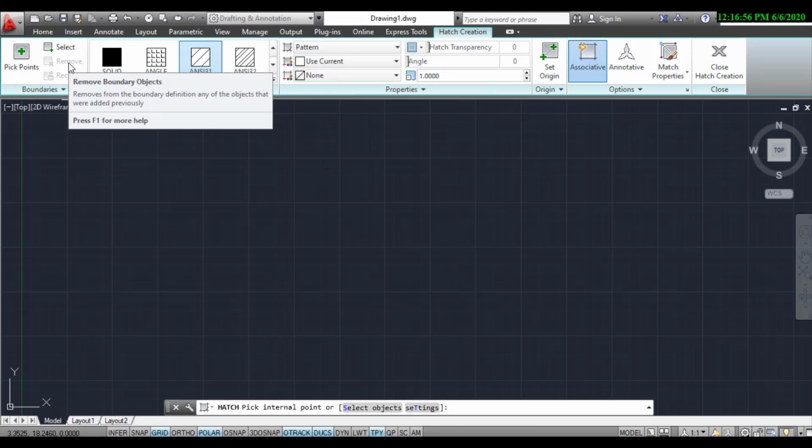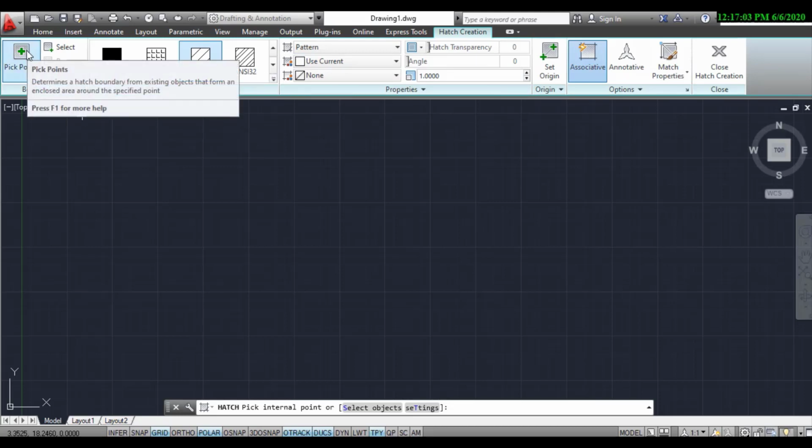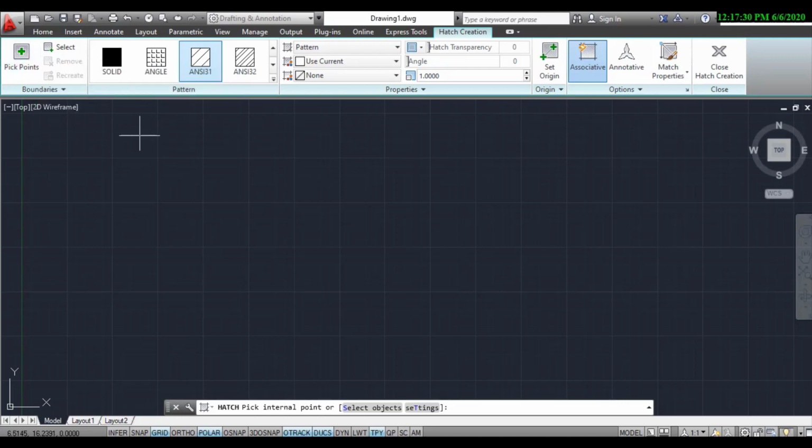In the boundaries panel, we have the pick point button. This button here. This button allows you to define boundary areas to be hatched by picking points inside existing objects such as circles, rectangles, polygons, and closed polylines. So in short, the object you pick must form a closed boundary around the pick point. For example, let us draw a circle and a rectangle.